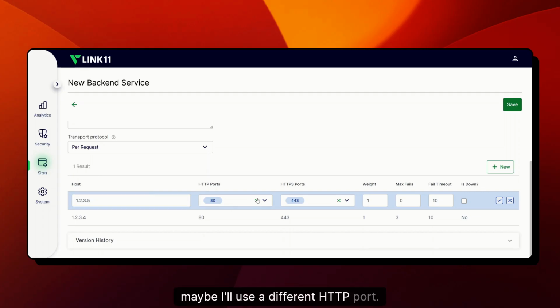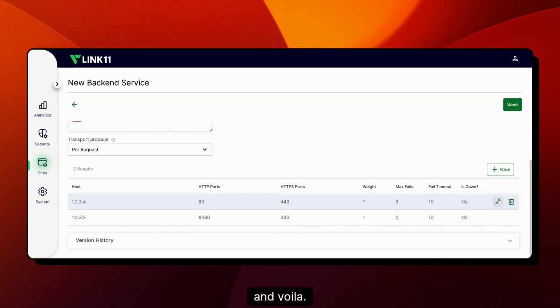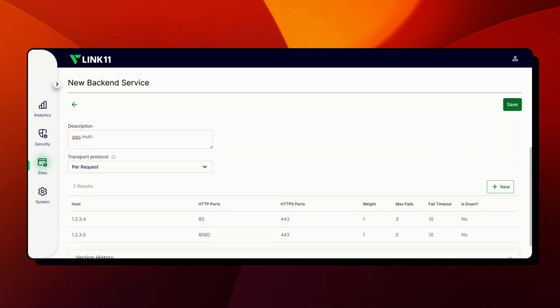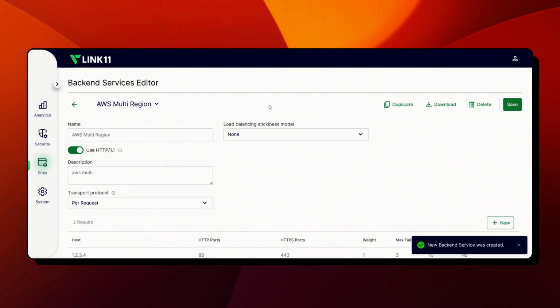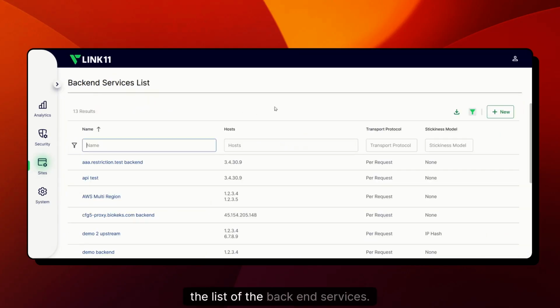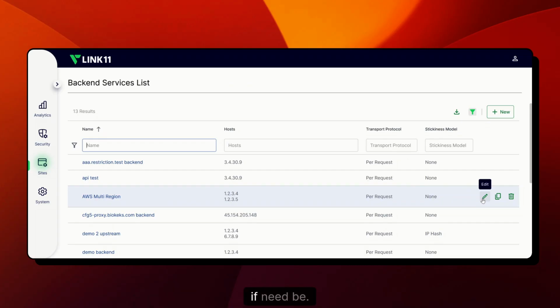Maybe I'll use a different HTTP port. I'll say port 8080 and leave everything else in, and voila. So at this point, I can save it, and it should show up in the list of the backend services, and there it is. You can see the two entries and have the option to go edit it again afterwards if need be.